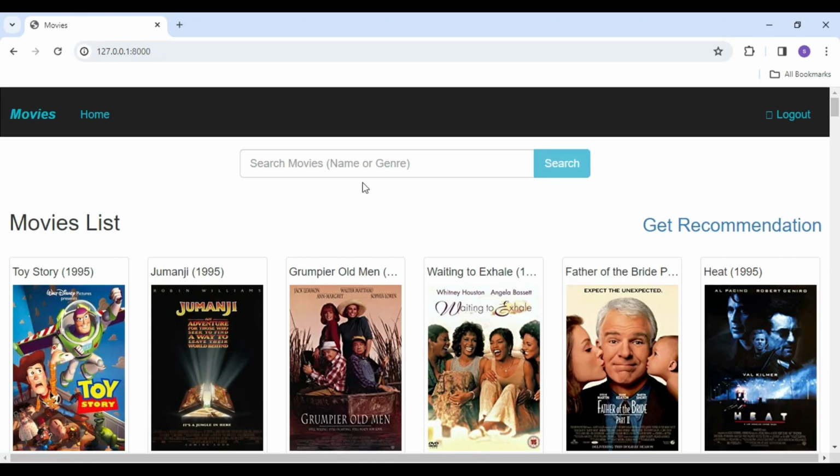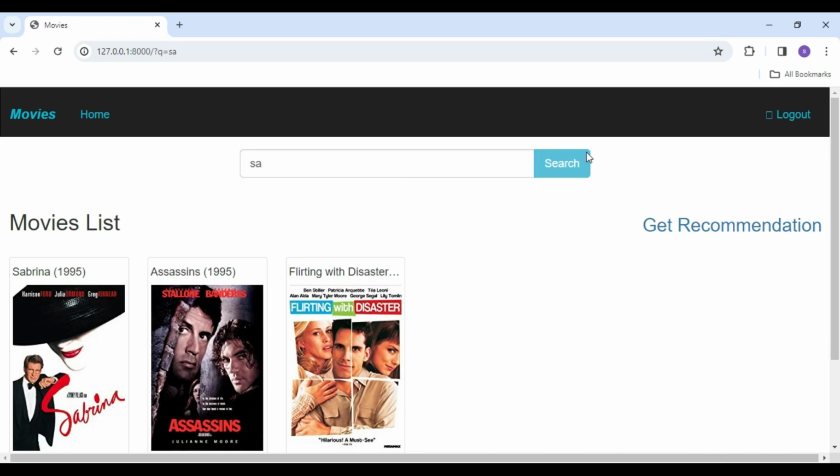Okay, and here you have another option to search any movie. So this way you can search movies.